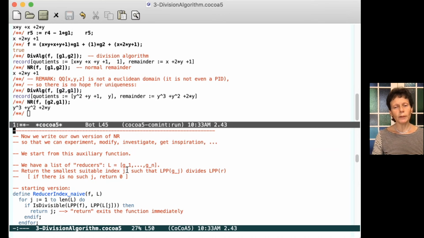Now we want to learn how to use CoCoA. We want to investigate more in Gröbner bases. We want to make variants of this algorithm. So we are now going to write our own version of the normal remainder, so we can experiment, we can modify it, we can investigate, we can get inspiration for more general applications.